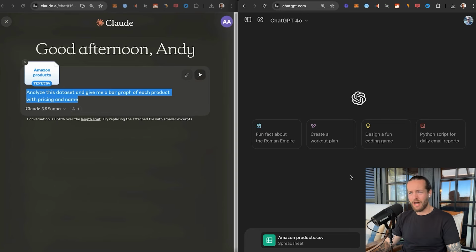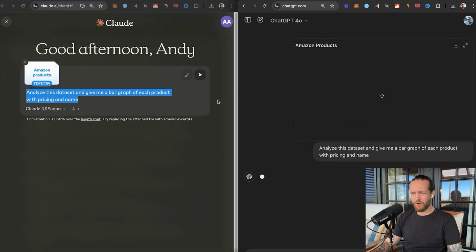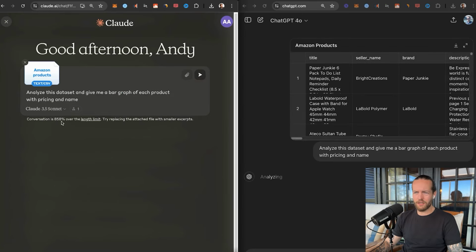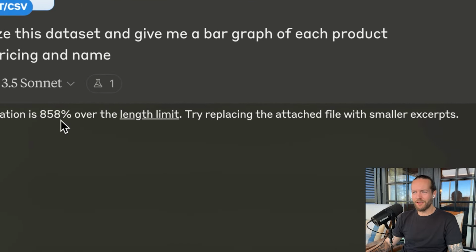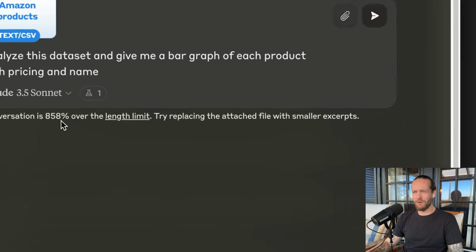I want to get a bar graph and get the pricing of each product. Let's test them out. Oh, the file we have for Claude is 858% over the length limit. So we need a smaller file.